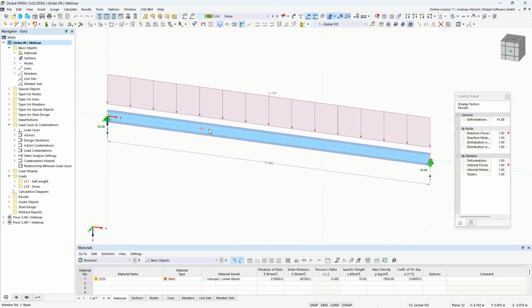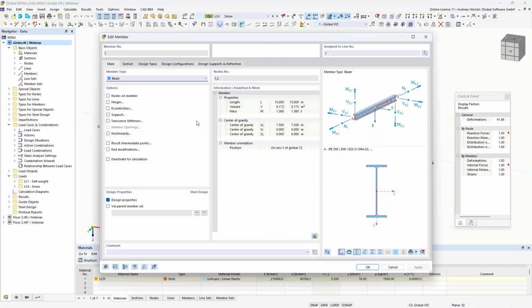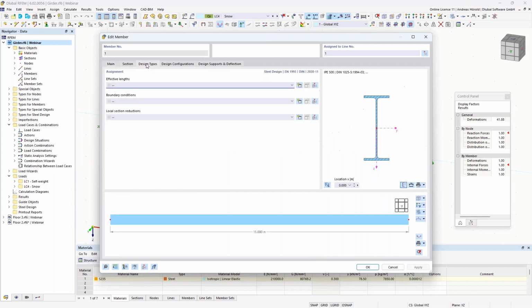Imagine we want to define lateral supports at the third points here. That's a 50-meter long beam, and after 5 meter and after 10 meter, in the third points, we would like to define such supports. How to do that? I double click on the beam. Then the design properties are checked here for the steel design. Then I turn to the design types and in the dialog effective lengths, create new effective lengths.